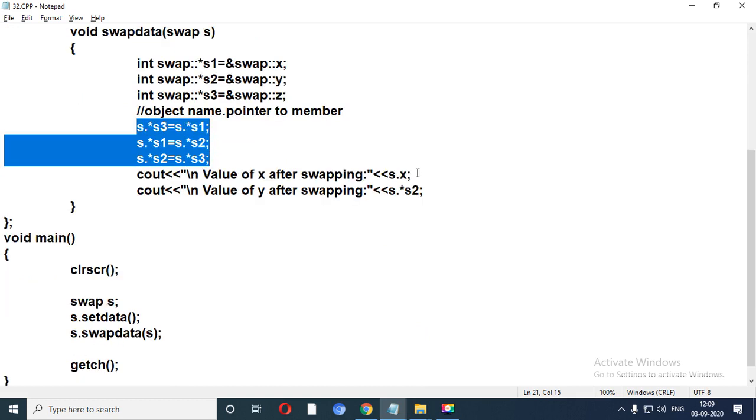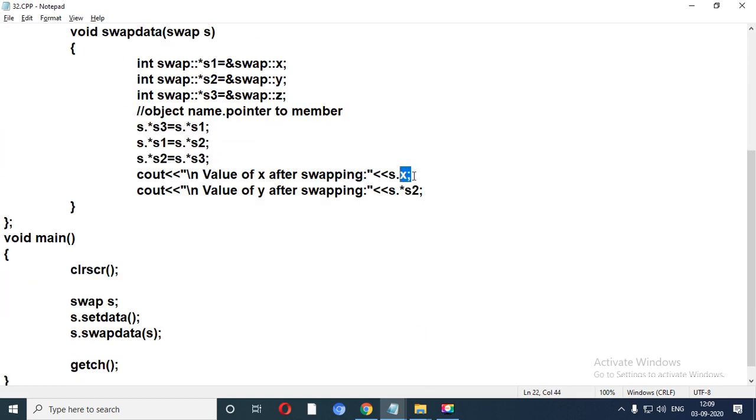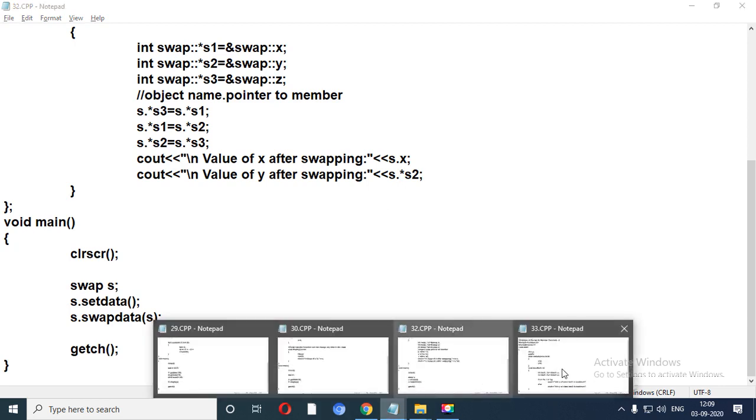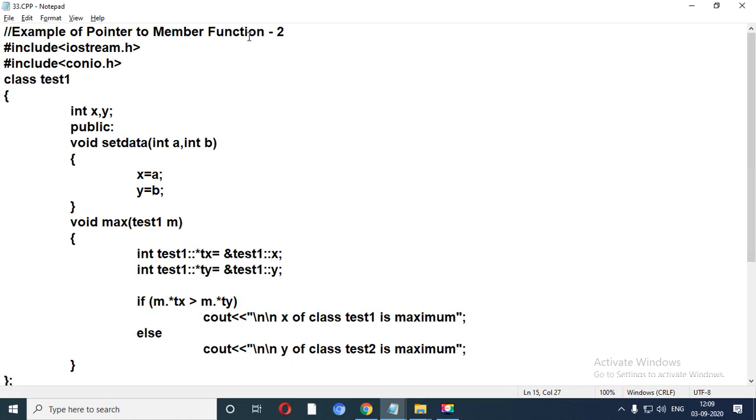The values of x and y can be printed using two ways. Either you can use s.x and s.y, or you can use s.*s1 and s.*s2. And the last program is pointer to member function, second program of this topic. We have taken class test1. It is used to find the maximum value out of two numbers.